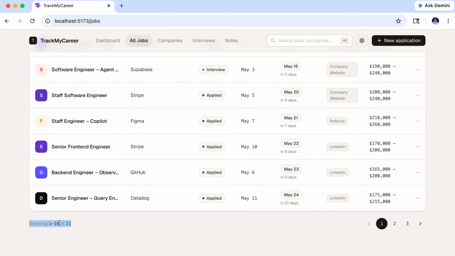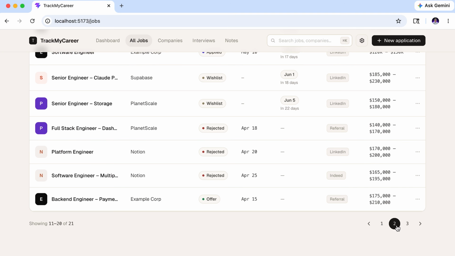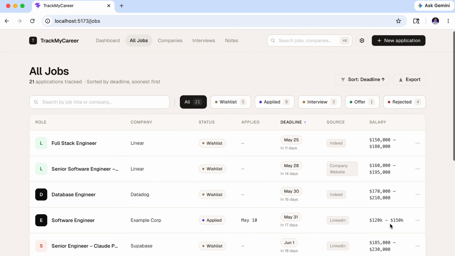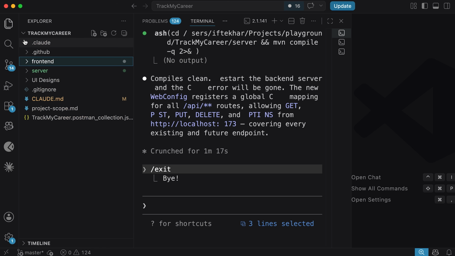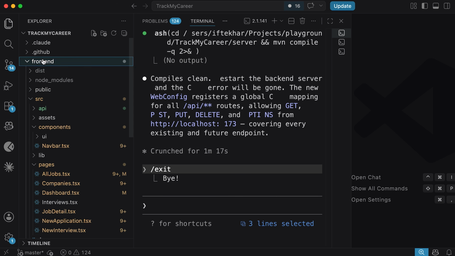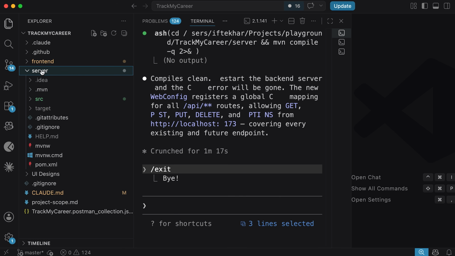It's showing 10 results out of 21 with pagination. We have 3 pages, and clicking next loads the next 10 results. So it's working fine. Let's review the code. Back to Visual Studio Code. From here, now let's check the updated files. It has made modifications to both the server and frontend.